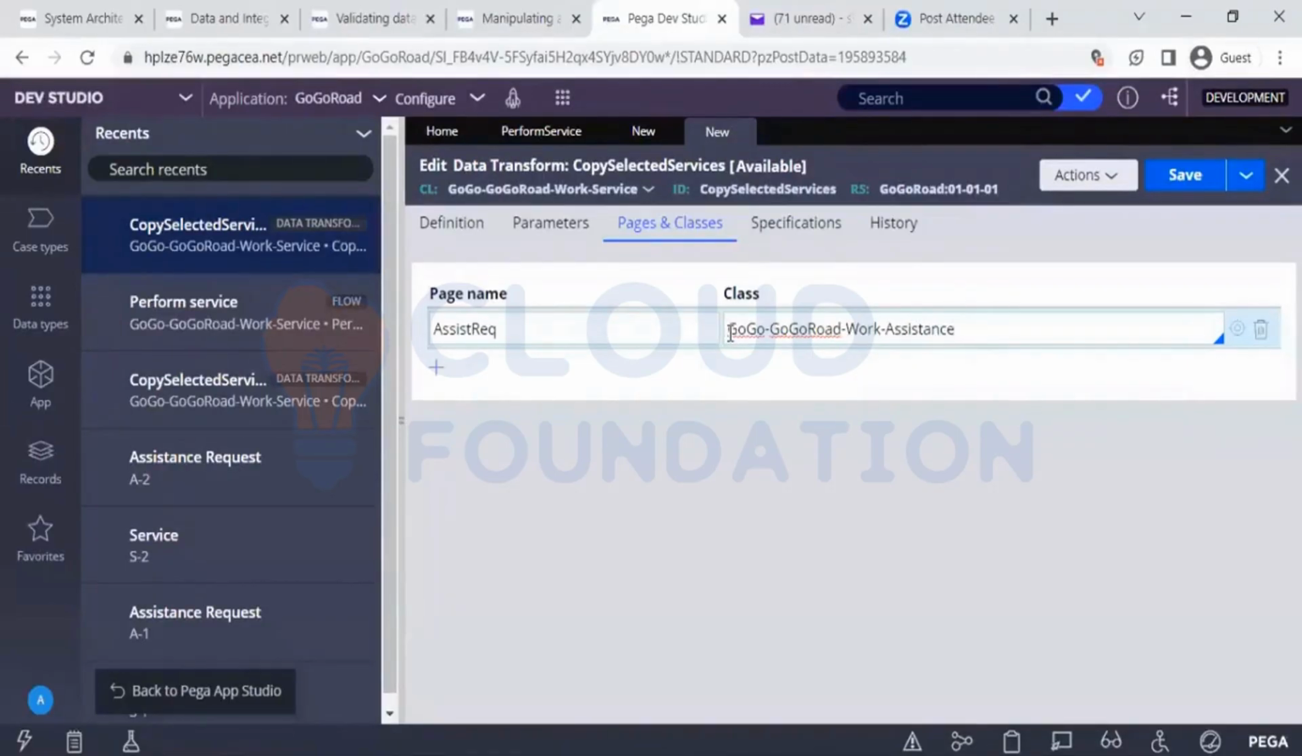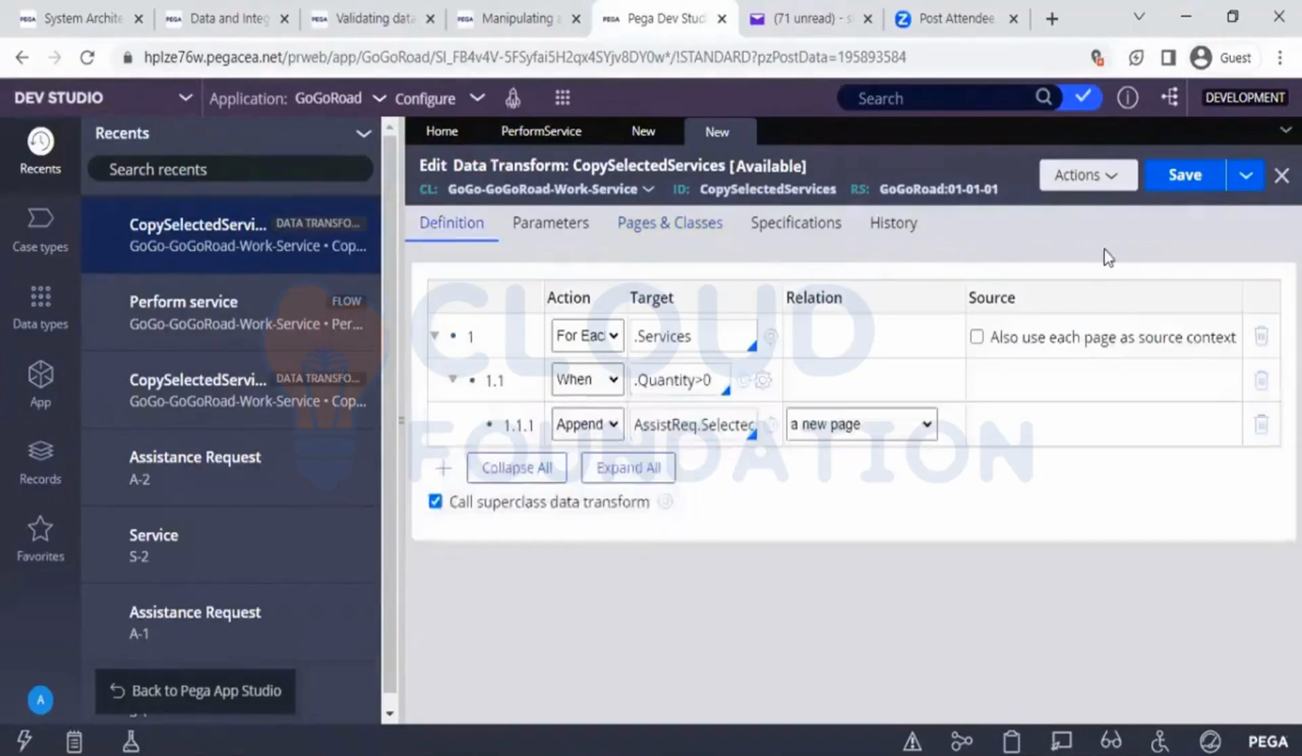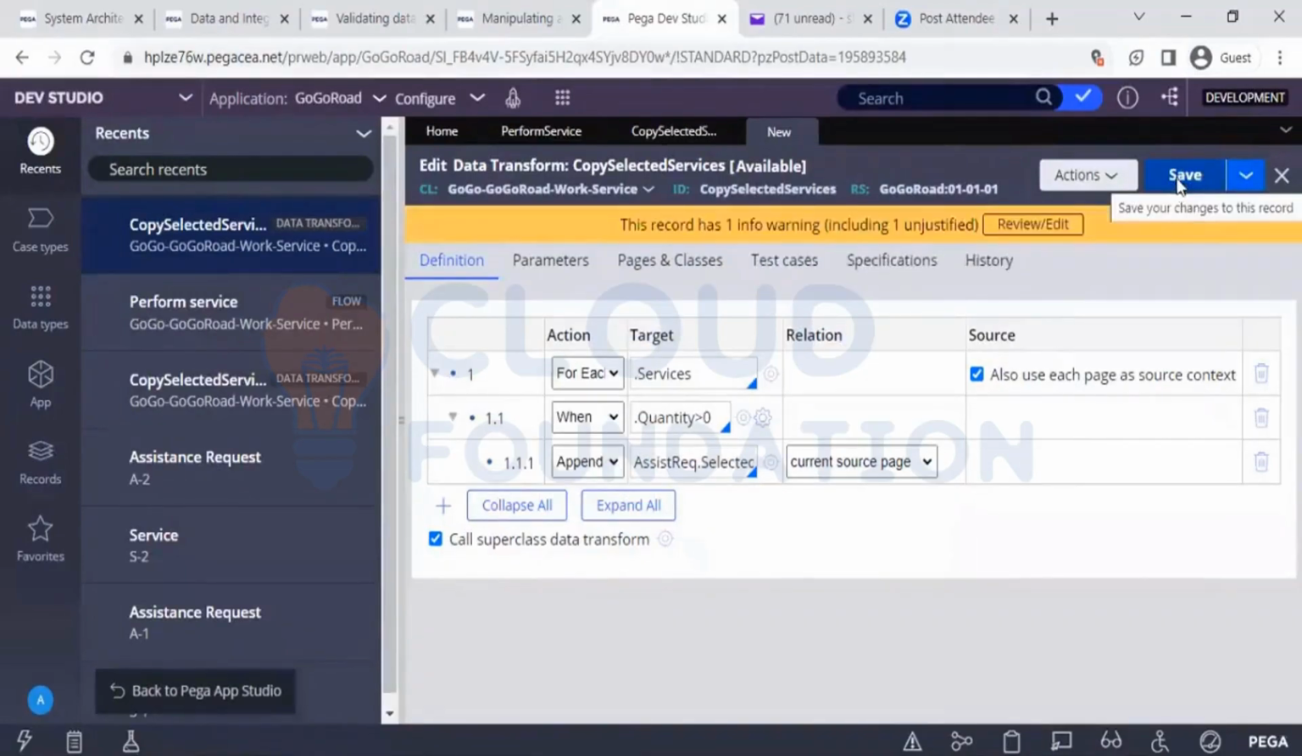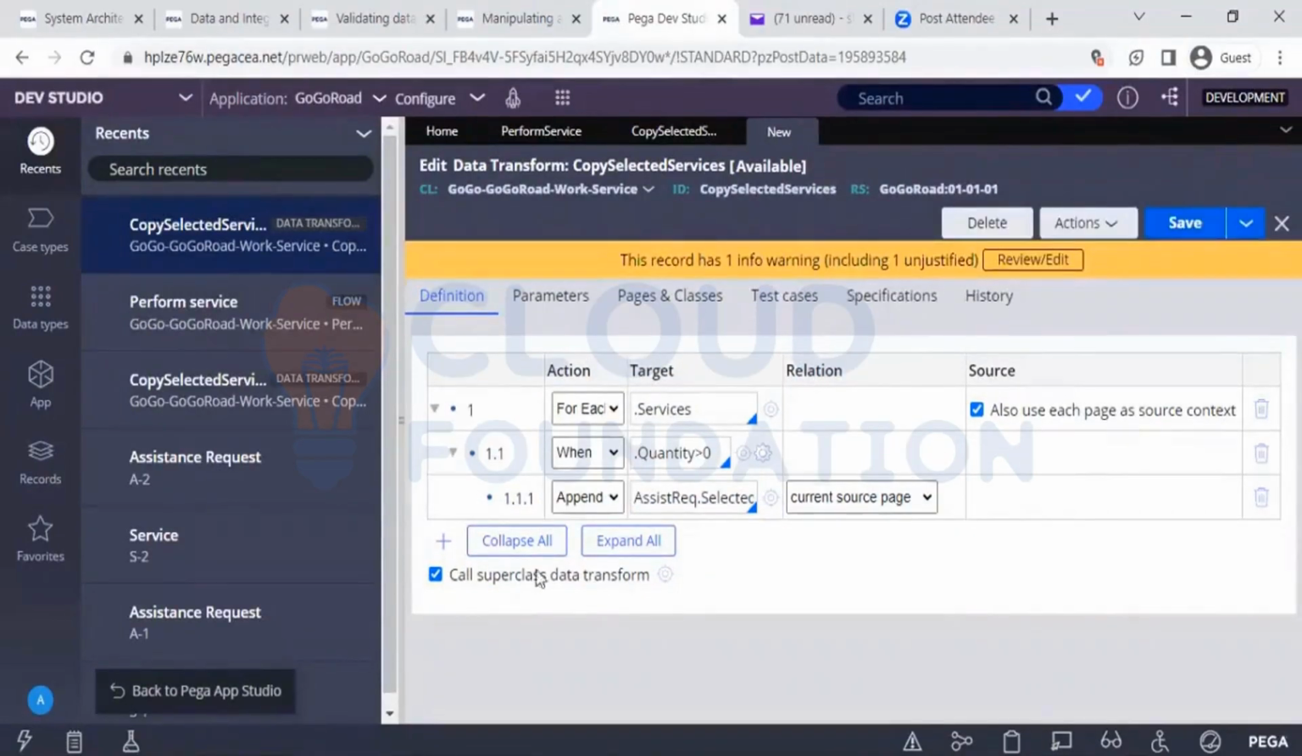Assistant SI 10 fee request. Now, what we are going to do is save the current source page. We will view it and we will save it. Now it got saved. I will explain the logic here.